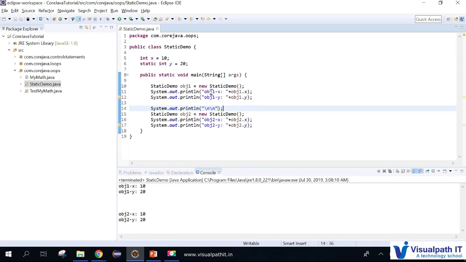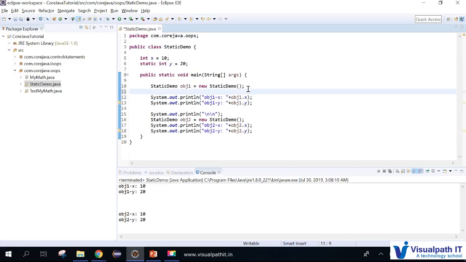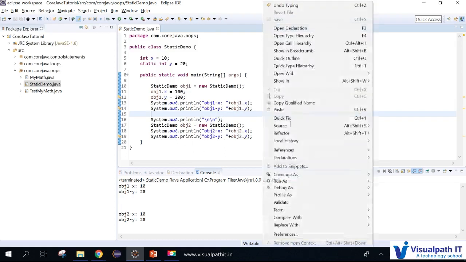Now what I'm doing is modifying these values once the object is created. Once the object is created, I'll be modifying those values. I'll be changing x to 100, y to 200. So what will be the output? Once I'm changing it, here it will be 100 and 200, and here what it will print, we'll see.